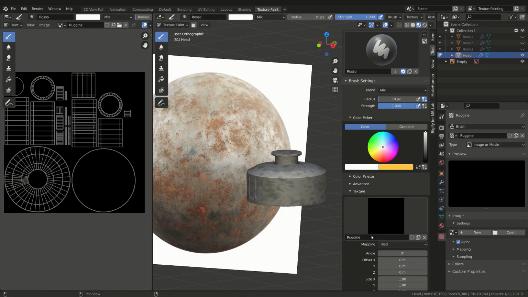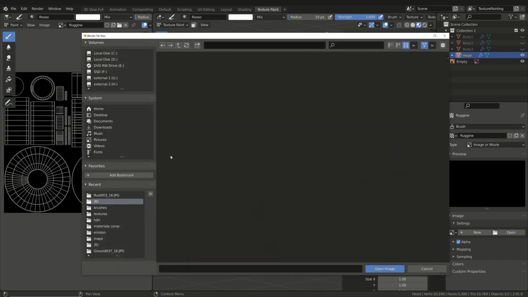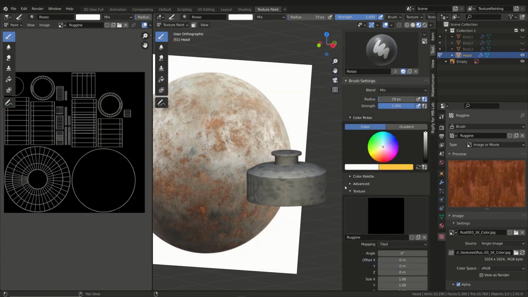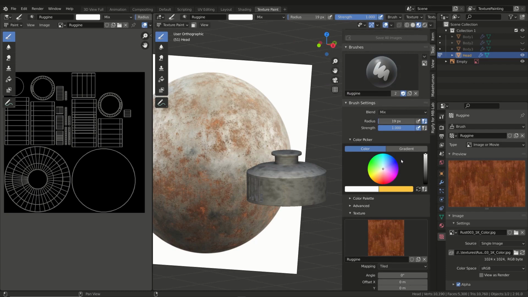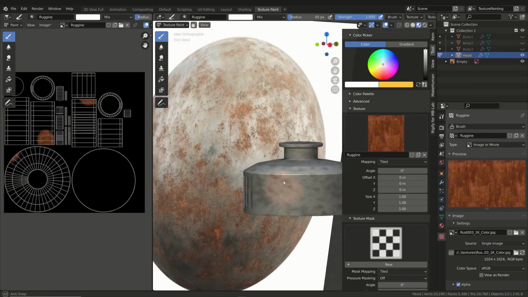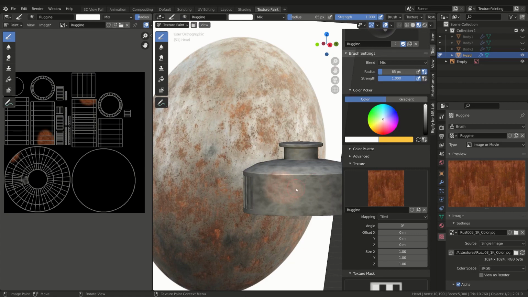Therefore, click Open and select the folder containing the various textures. Among them, of course, is the rust texture. We have a lot of properties related to the texture we just created here. We can then paint with the rust image as a brush. Despite the fact that the strength is 1, the texture appears to have a low intensity.